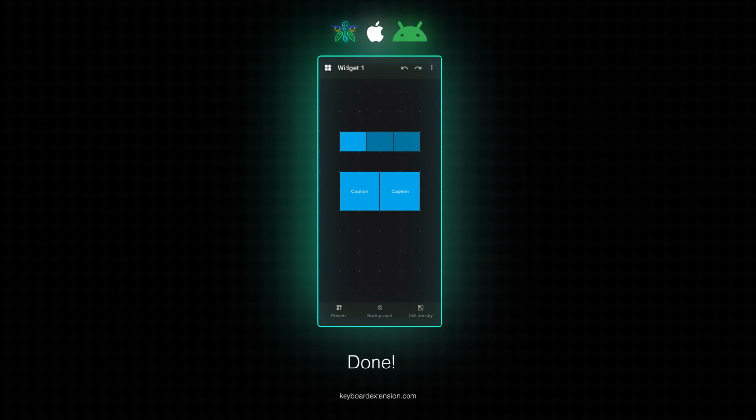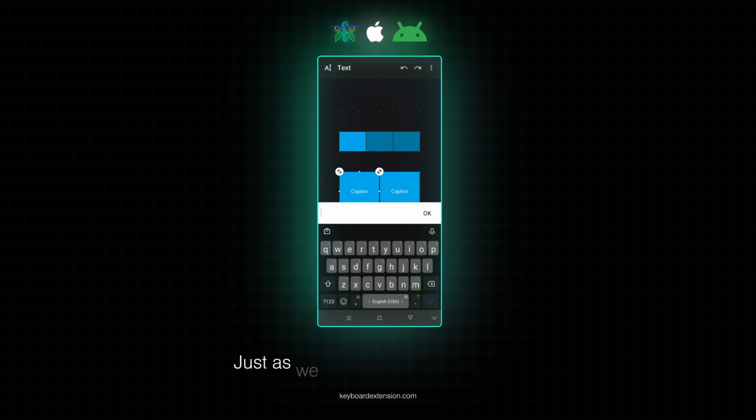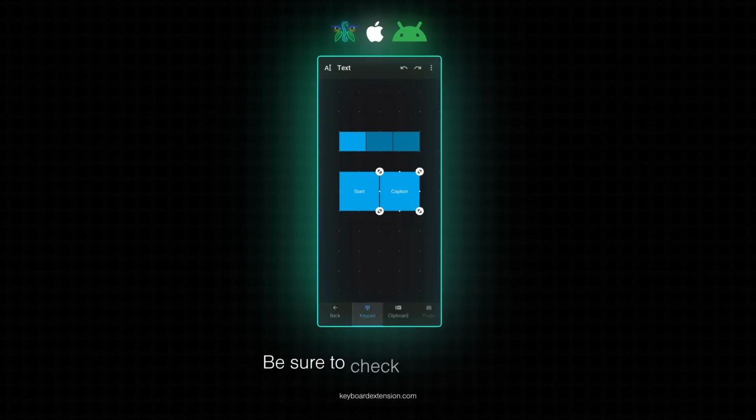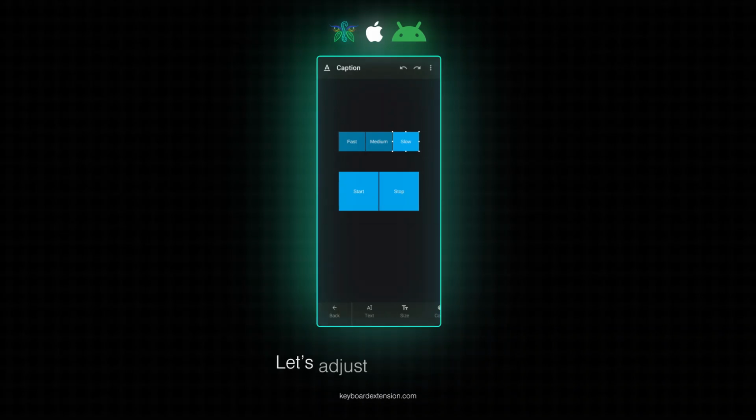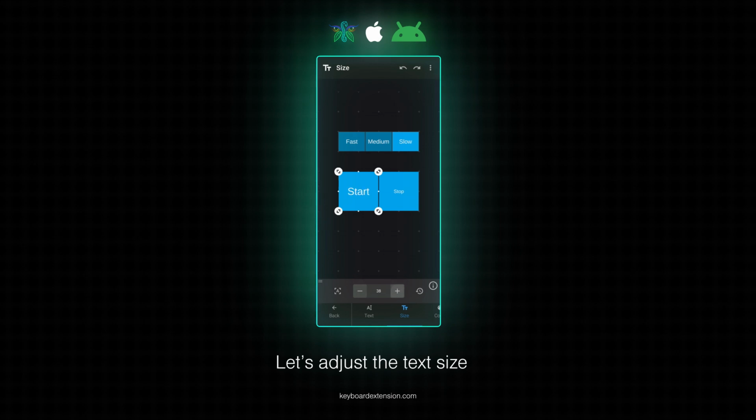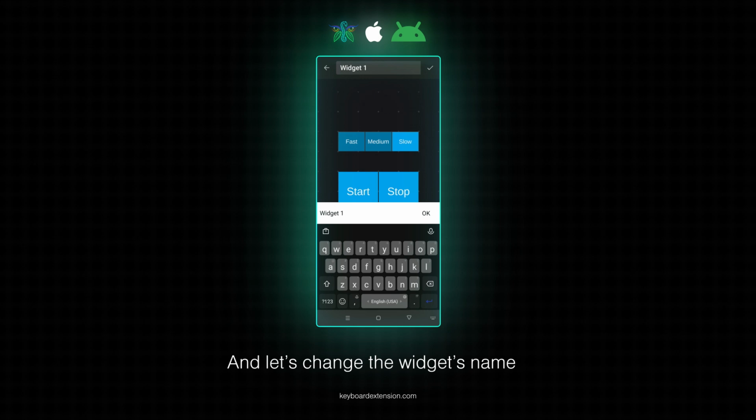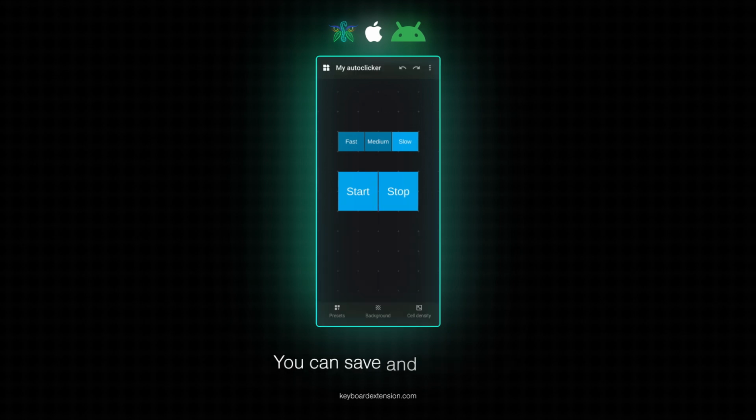Done. Now let's label all our buttons according to their function, just as we did in previous lessons. Be sure to check those out. Let's adjust the text size. And let's change the widget's name. You can save and test it.